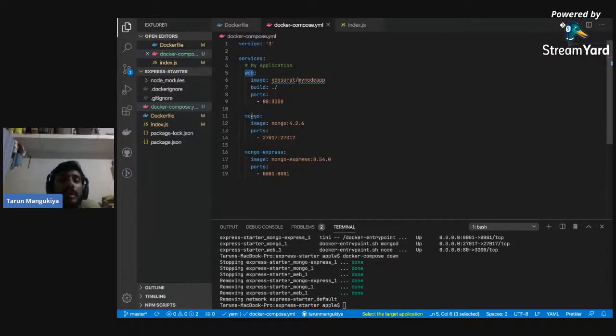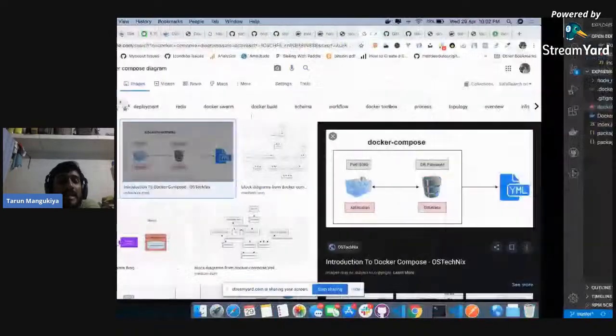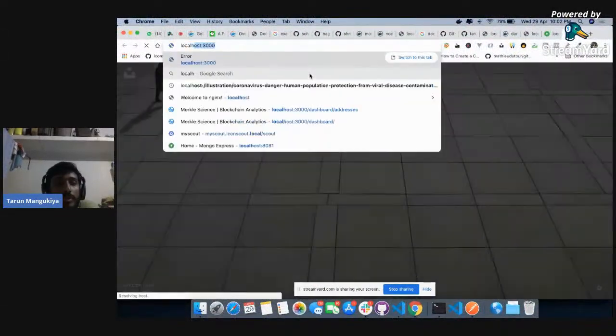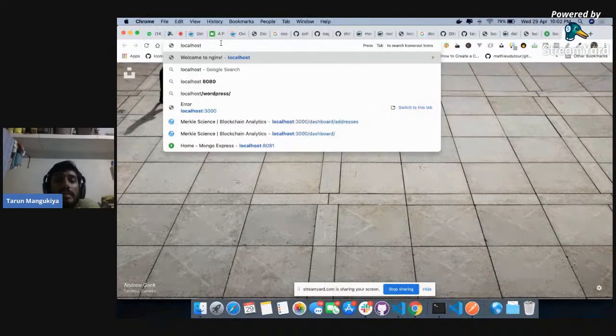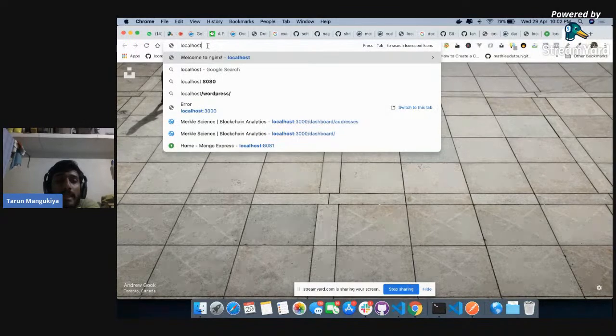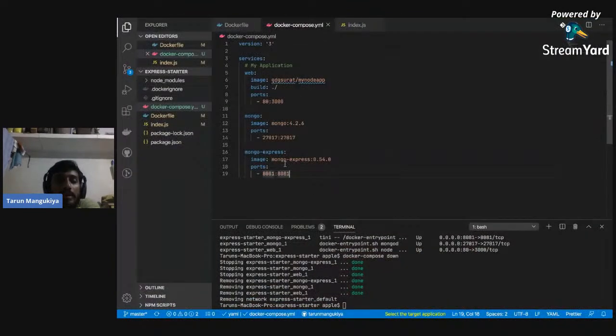Think of localhost, which points to 127.0.0.1. Similarly, when Docker creates the network inside your Docker, it gives an alias and points the name web to its respective container. It will point the host name Mongo to the Mongo container, and Mongo Express to the Mongo Express container.